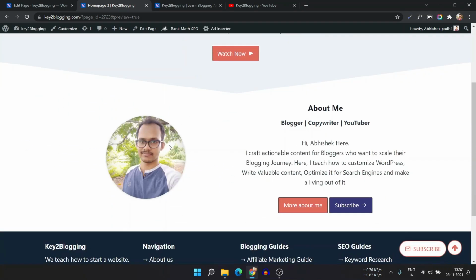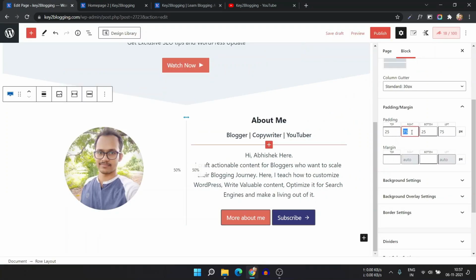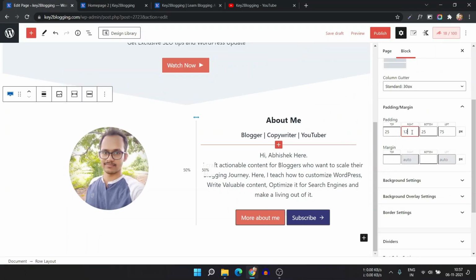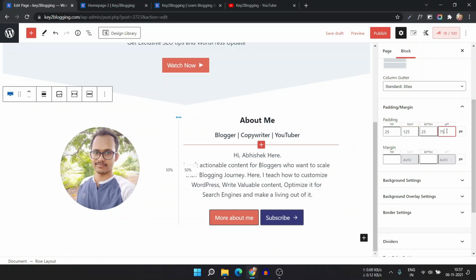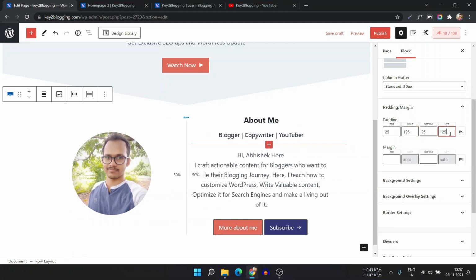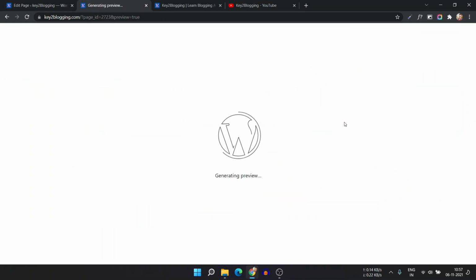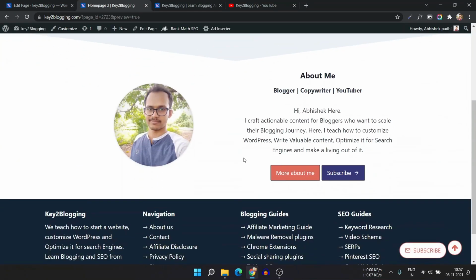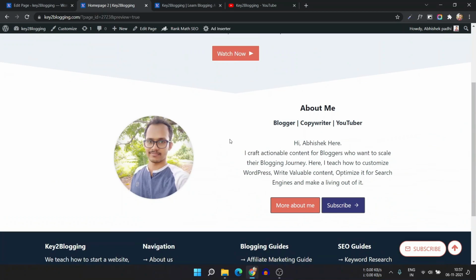So in this way you can adjust the size and make it center aligned. So let me just change the right to 125 and left to 125. Now let's preview this. Okay, now it is looking quite good.